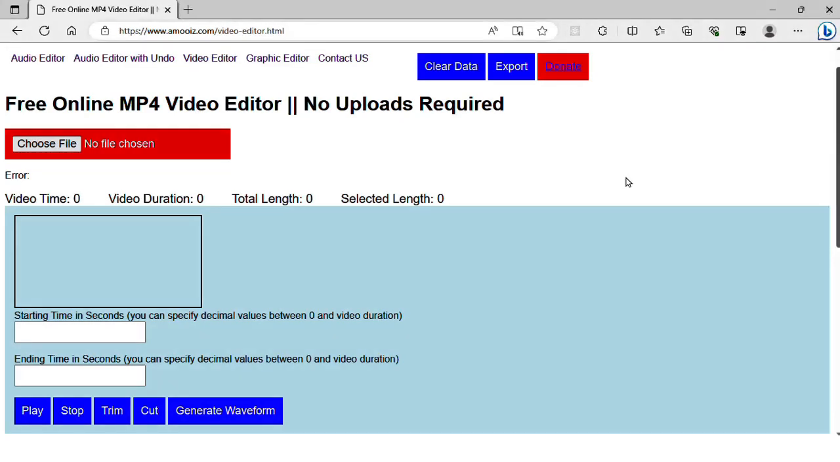In this tutorial series, I am basically going to teach you how to develop an MP4 video editor in JavaScript. So before we dive into the code, let me show you a demo. This is my video editor.